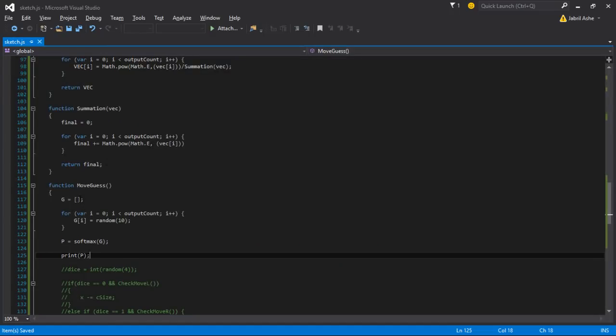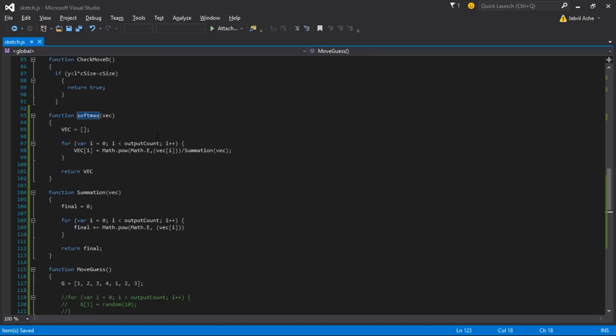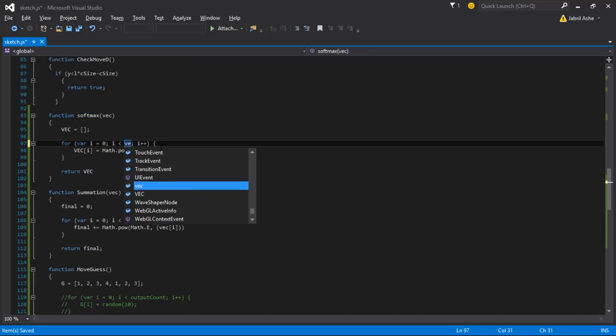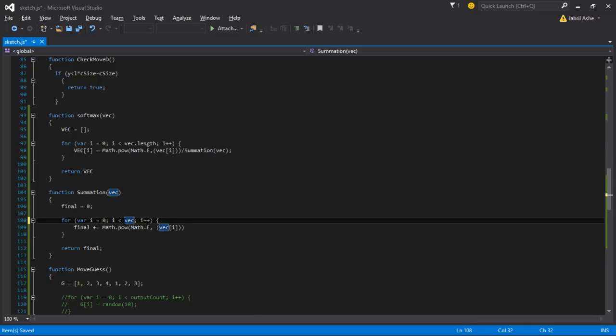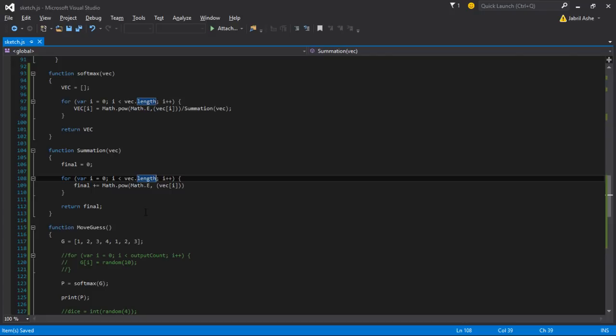Where are we at? No, let's just straight up do this. G equals boom. Okay, so in that case, we've got to do a couple of things. In Softmax, I've got to make sure to change this. Instead of that, let's do vec count, g length, and here we even need to do vec.length, just to ensure that it stays the same size. And hopefully this doesn't give us any errors.